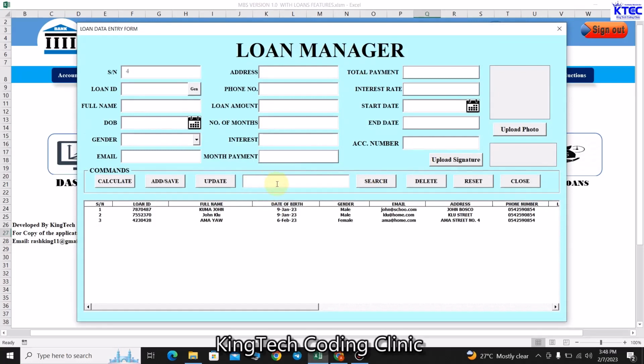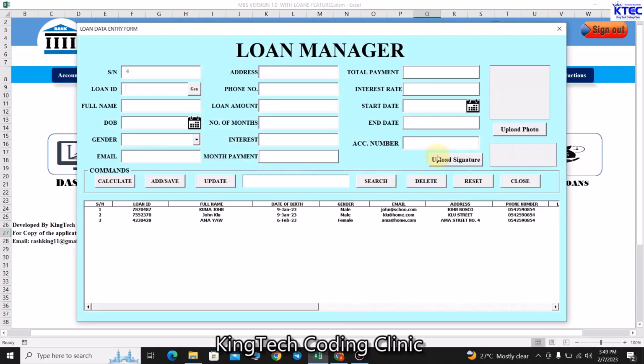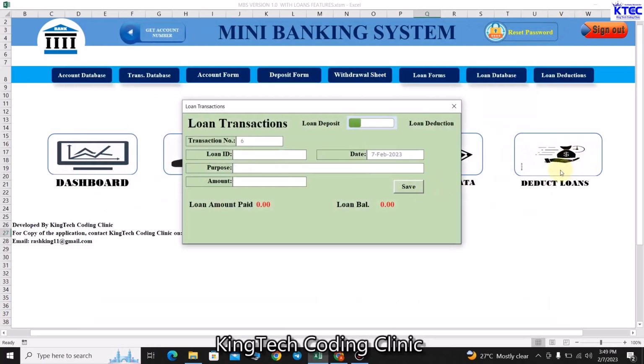Let's enter the ID here. The loan ID is 4230, then 428. So once we are done, click on search. So the total amount she has to pay is, and keep track of that, 27,206.67. So that is the total amount she has to pay. So we can then go back and then add that inside the loan deduction.